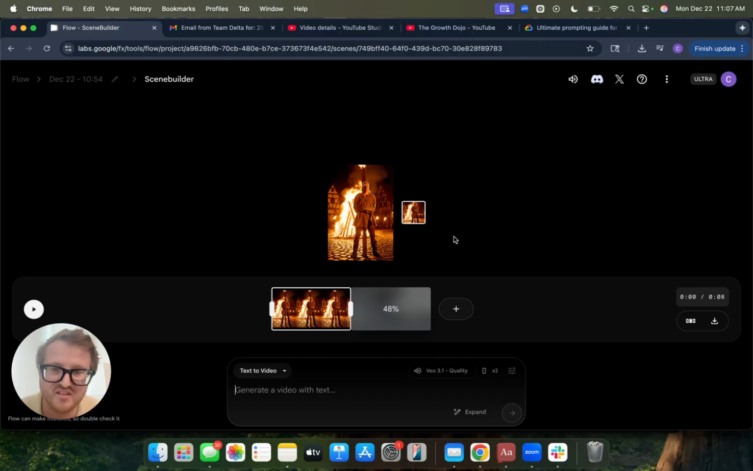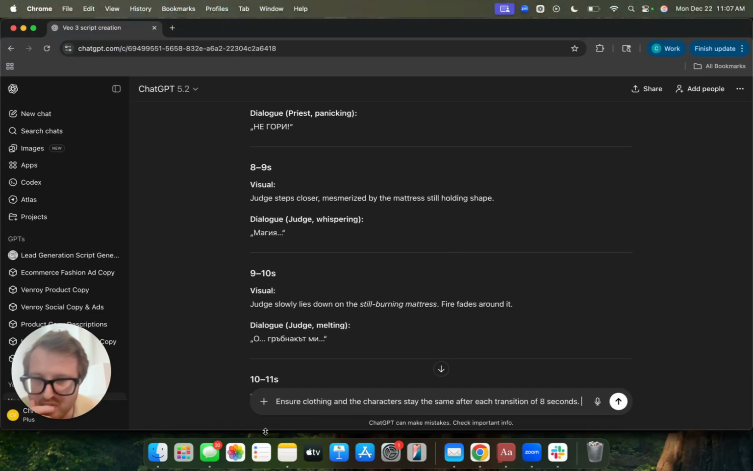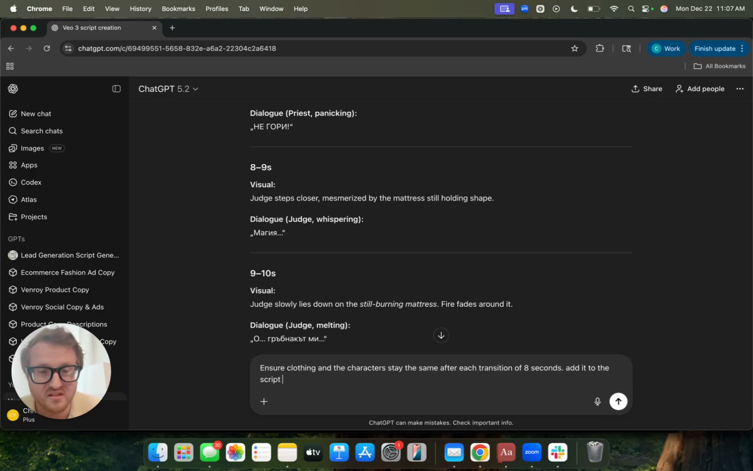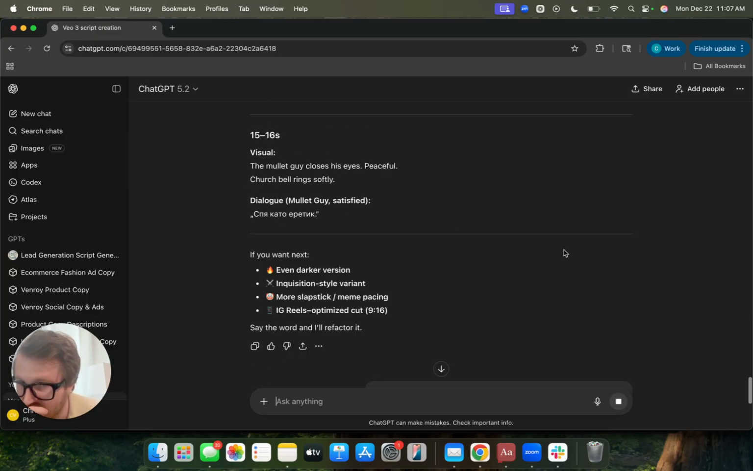So let's see if it's getting close to done. But with the prompt here, ensure clothing and the characters stay the same after each transition of 8 seconds. Add it to the script every 8 seconds.